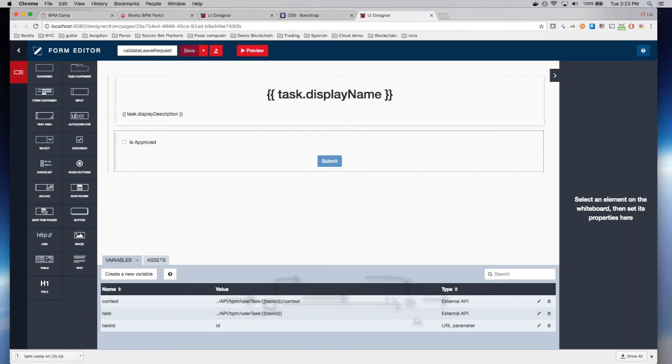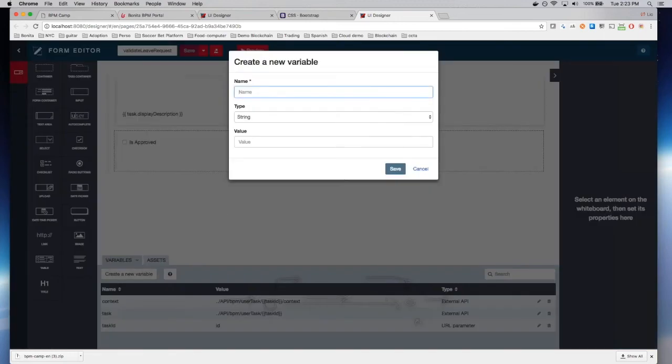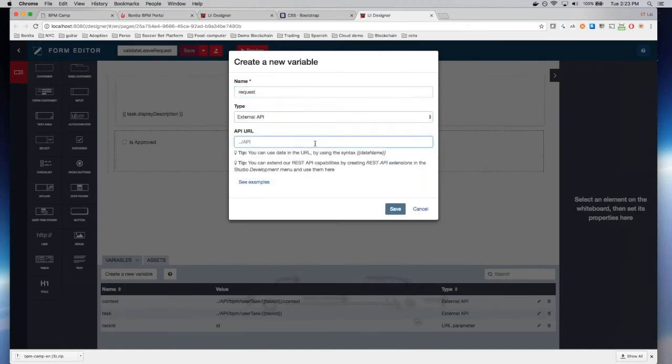So first, to display the information about the request, I need to get the business data related to that leave request. So for that, I'm going to create a new variable, and we're going to use an external API. So basically, I can use the REST API provided by the Bonita engine, and I have the dynamic link stored in my context variable.